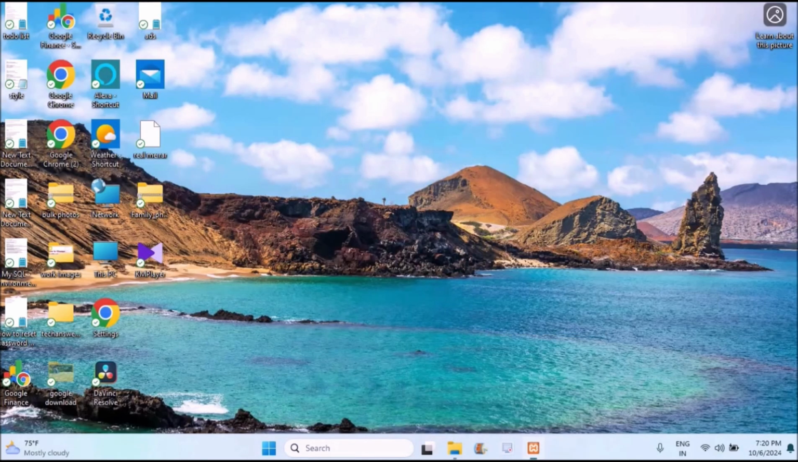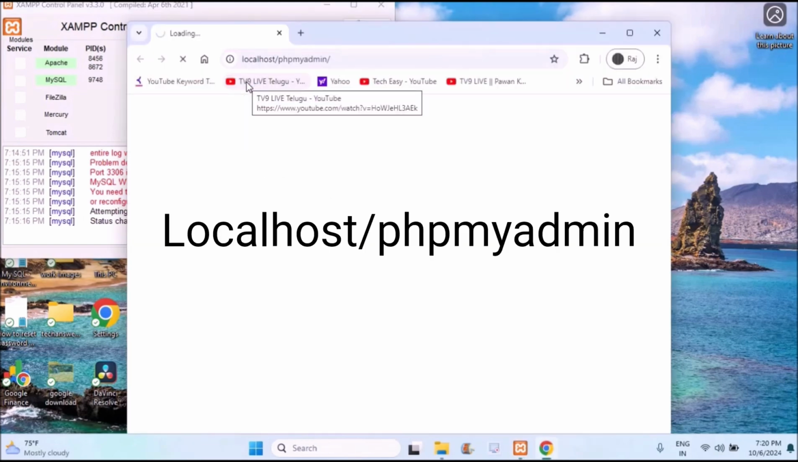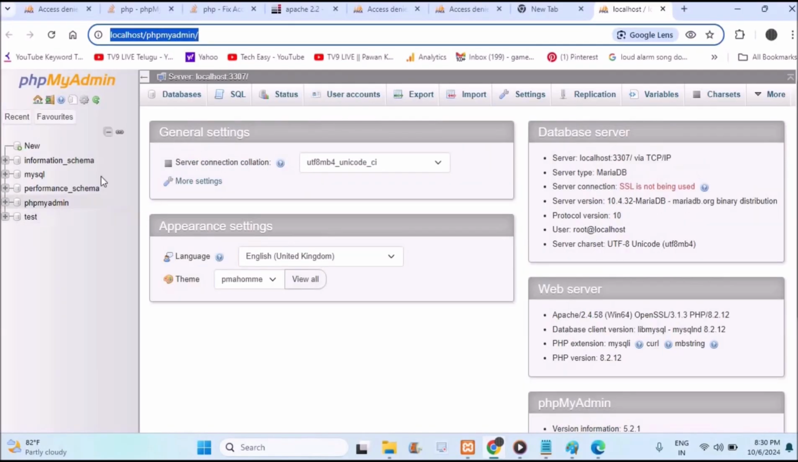Now after successful completion of copying the WordPress folder, you need to open Xampp control panel, and here under MySQL click on the admin. So this will open locally the phpMyAdmin page. See here, localhost/phpMyAdmin. So this page, it will automatically load for you.